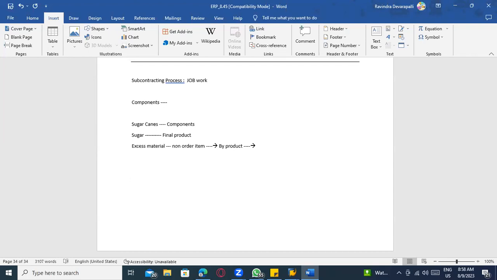Now, how does the system know which components are required to produce this product, because the components are issued from my side? The system also needs to understand that these are the components used to produce the final product. That means it must be aware that sugar canes is the component, and using that sugar canes they are producing the sugar.